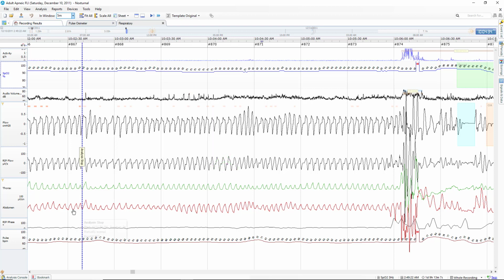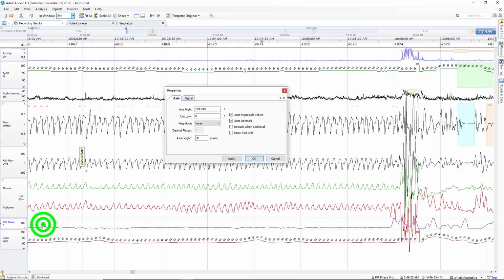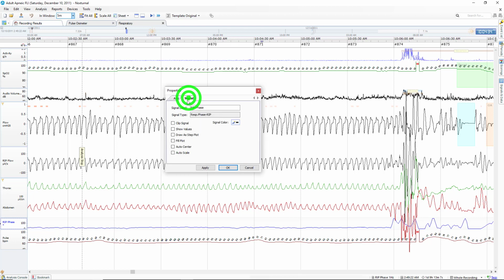The other channel that I want to adjust is my rip phase. So I will double-click on that channel and bring up my parameters again. Now rip phase is how much your efforts are in line or out of line, or in phase or out of phase. So completely out of phase would be a 180-degree signal, and then completely in phase would be a 0-degree signal. I want to increase the size of that channel a little bit so that I can view it better. And then I want to adjust my signal.